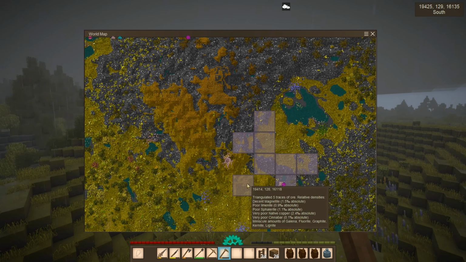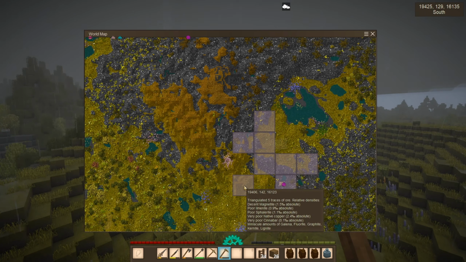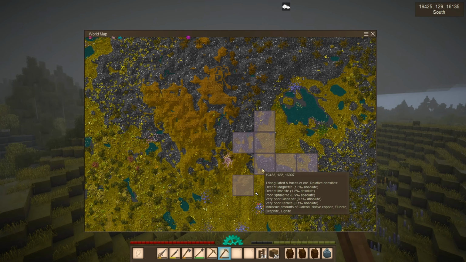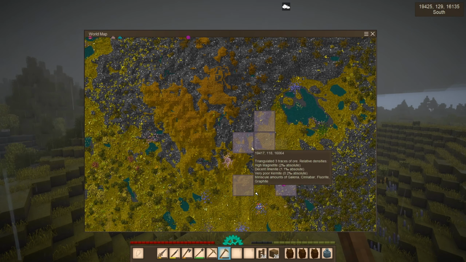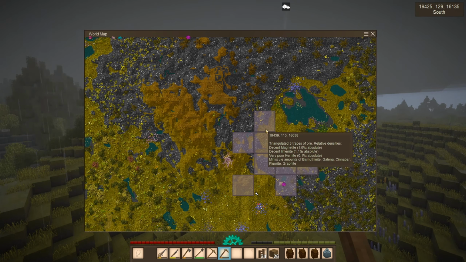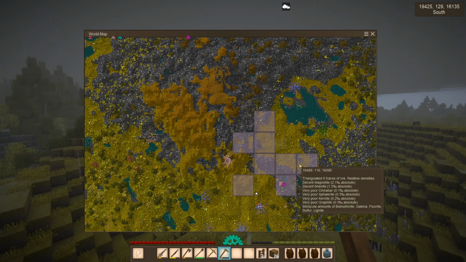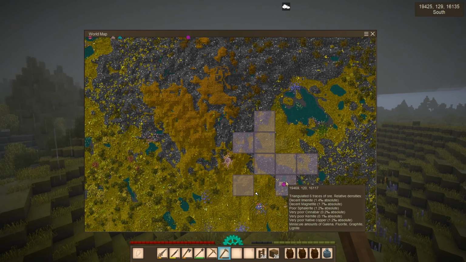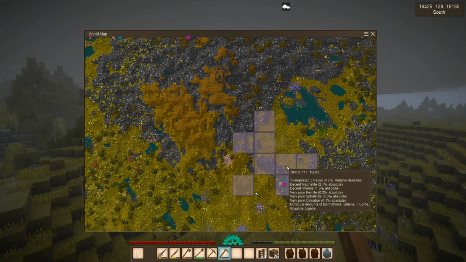So as you can see, I have 1.5 of magnetite. Here is 1.8, you see, 2.1, and I think that I am in the right direction.